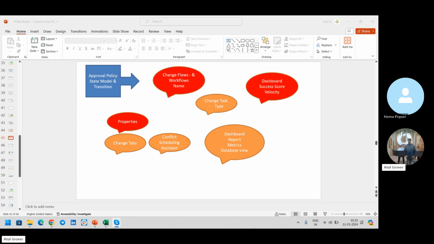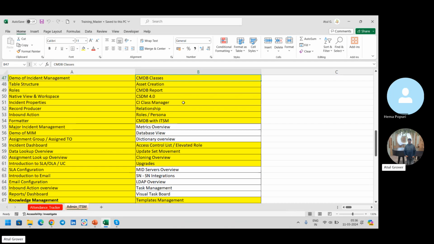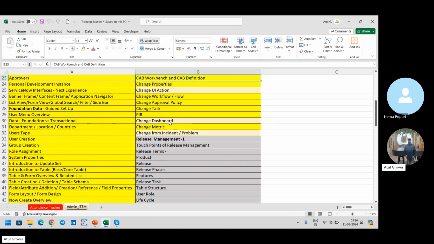So we did a lot of discussions: thought processes, flows, workflows, CAB workbench, conflict detection, risk assessment, everything we have done, and now we are at the end of this session. What we are going to do in this is mainly two things. What we have left: number one is UI actions. This part is pending for us, and dashboards mainly.